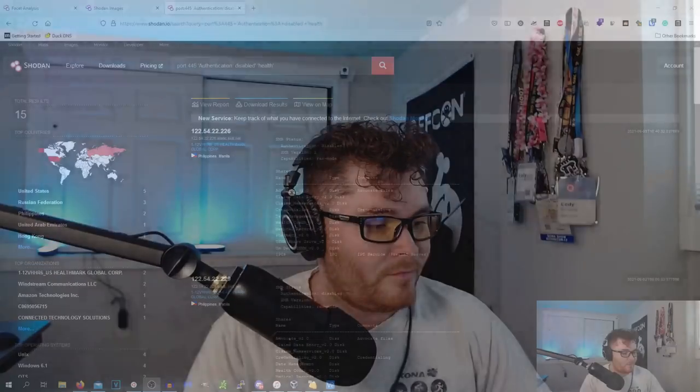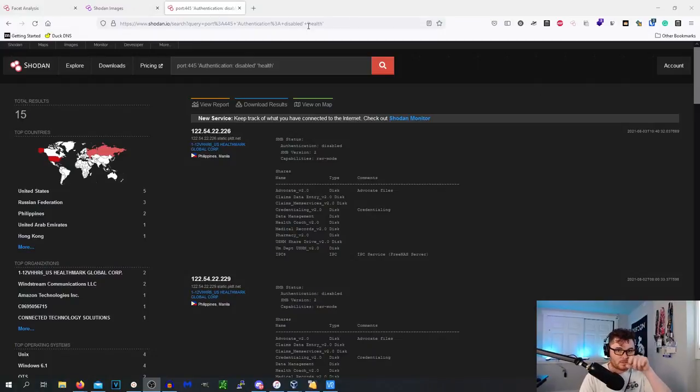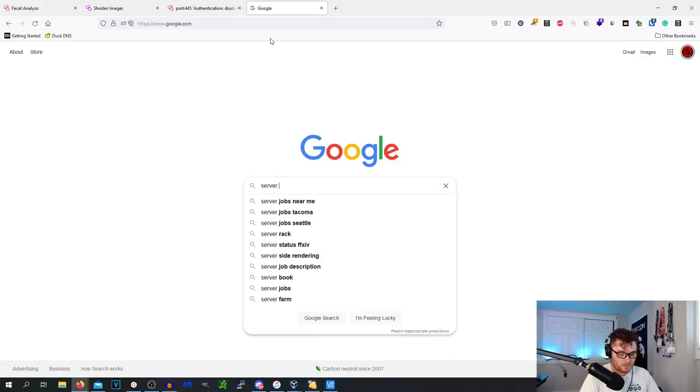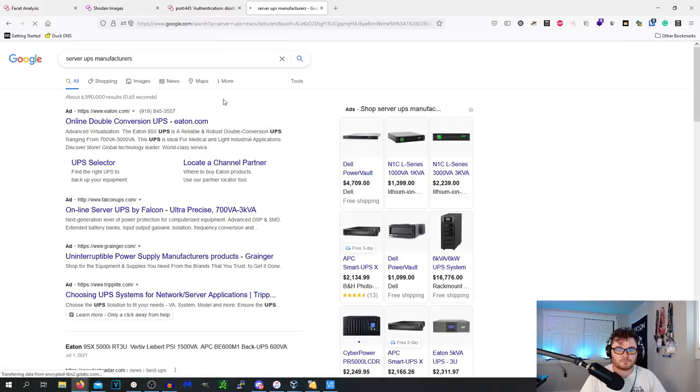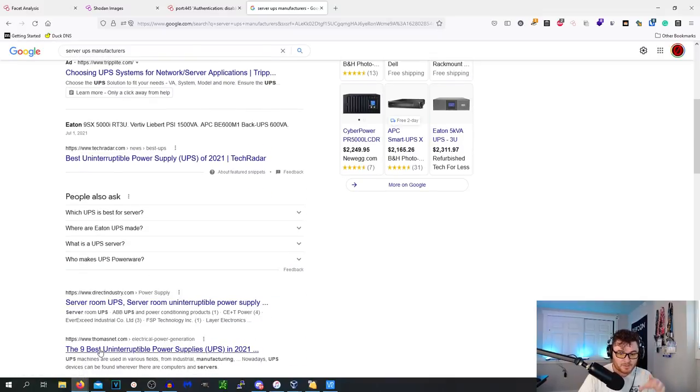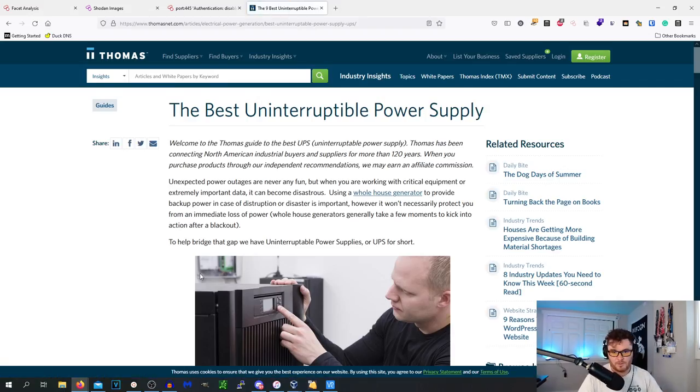So we're going to do some basic reconnaissance online. We are going to go on the Googs, and I know what companies and manufacturers to search for, but I just want to see what Google produces. So we're going to look up server UPS manufacturers. Okay, so we have Eaton, which I actually recognize that name. Forgot about them. Let's take a look at 9 best UPSs.